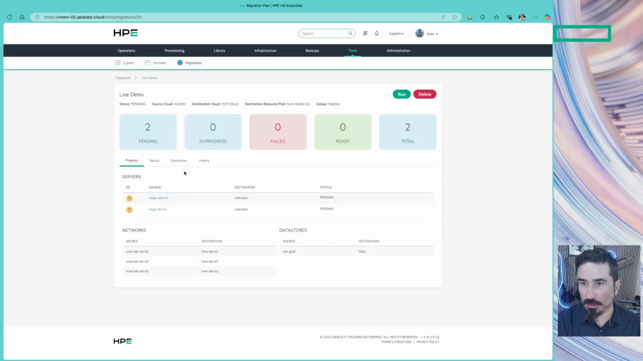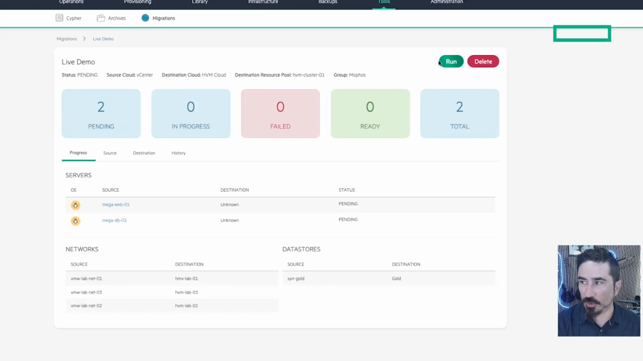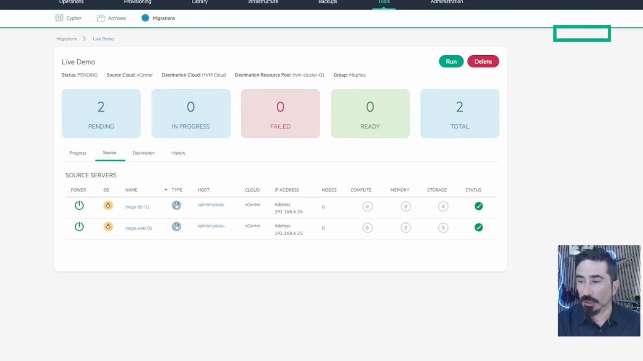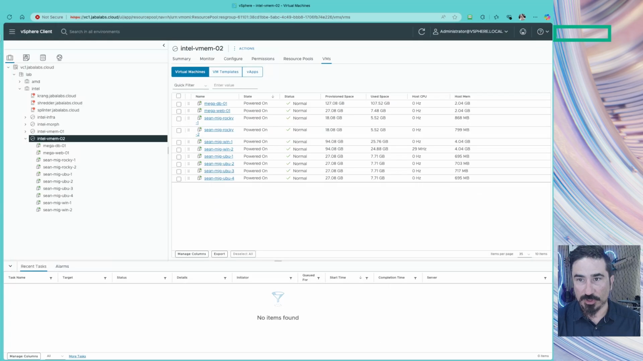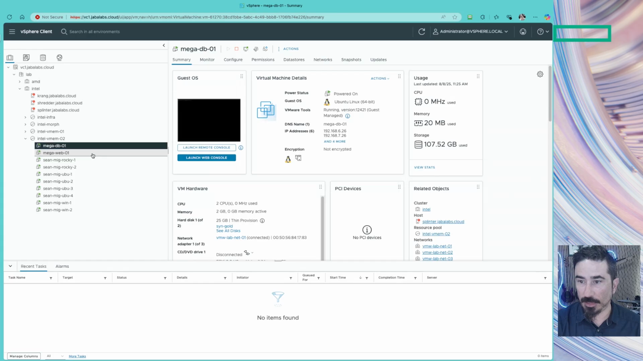In this demo, live demo migration plan, we have two options. We can run and we can delete. Here's our progress. Obviously, nothing's going on yet. It is just in pending state, waiting for us to initiate this migration. We can look at our source VMs. These are running in vCenter. So if I were to come over to this tab here and look at my vCenter, these are the VMs that we're looking at here.